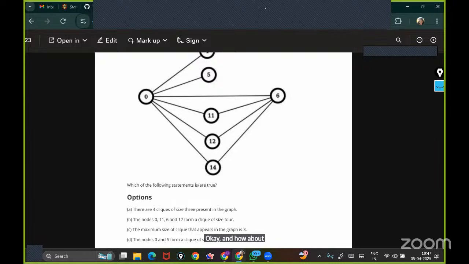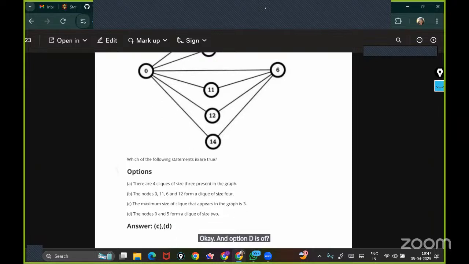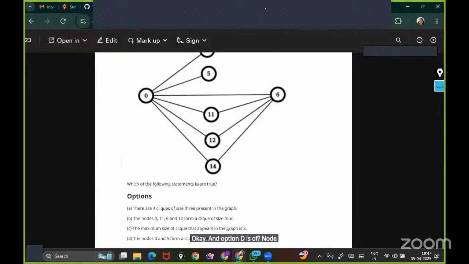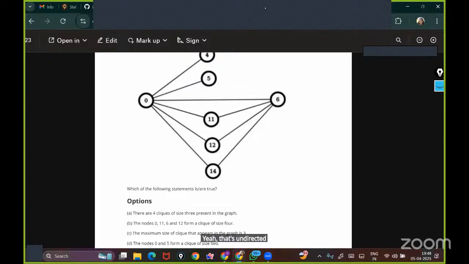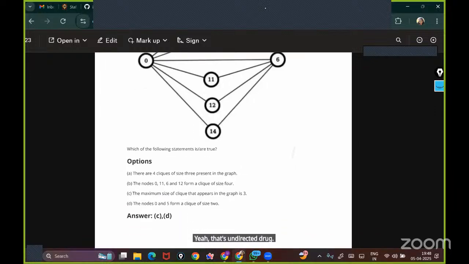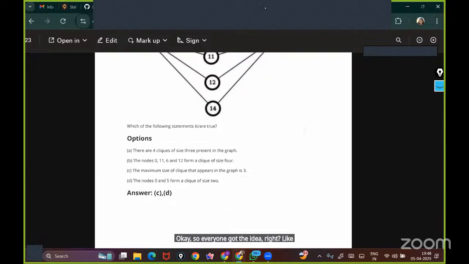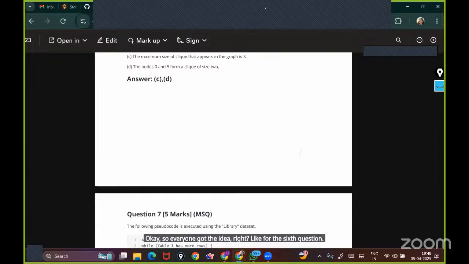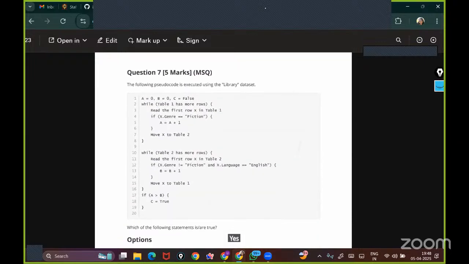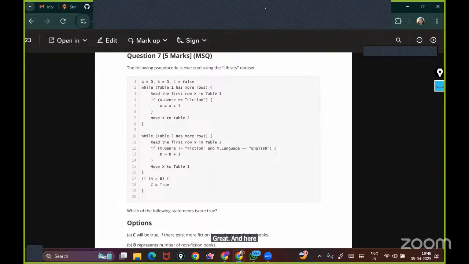The maximum size of the click is 3. Yeah, maximum is 3. And option D says nodes 0 and 5 form a click of size 2. Yeah, because it's an undirected graph. Okay, so everyone got the idea for the sixth question, right? Yes. Great. And here is the 7th question, people. Just solve this.